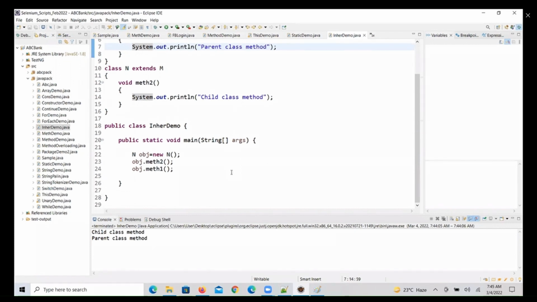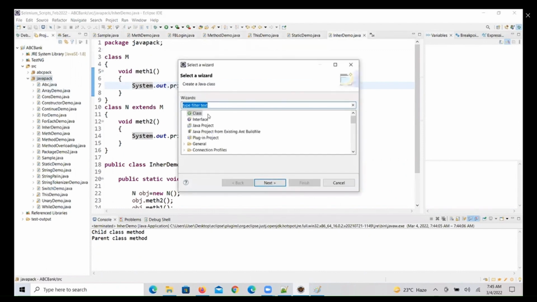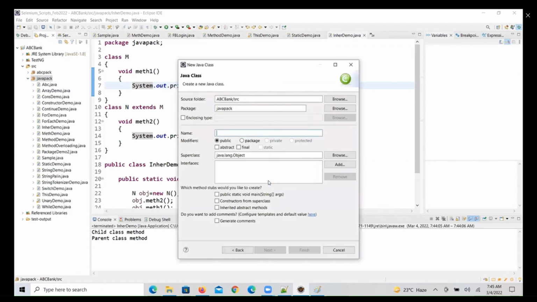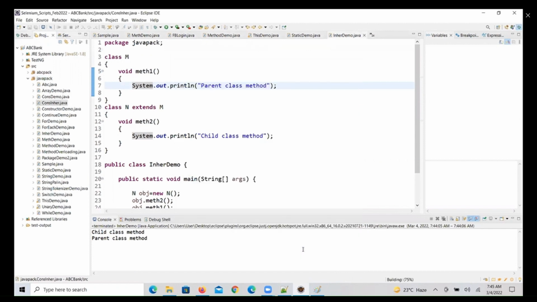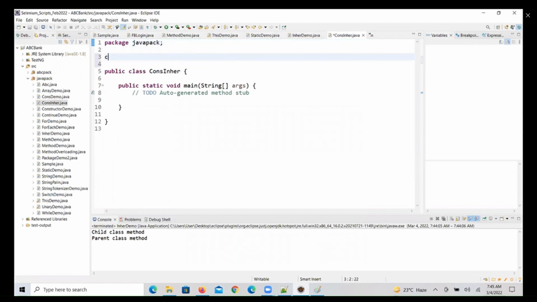Here Java is having inheritance. In inheritance we have 5 types. I am coming with an example again. Here my class name is constructor inheritance demo. Both are having the same class names, right? Constructor is having the same name.